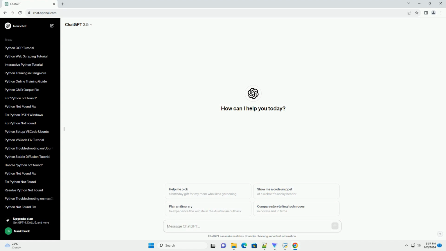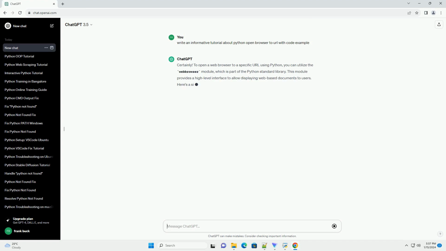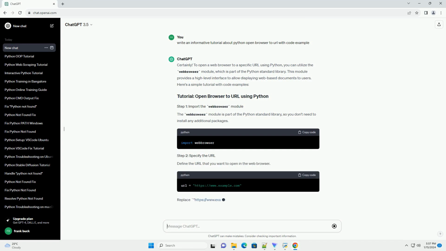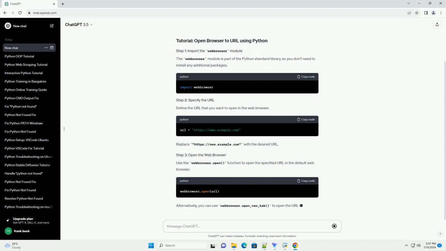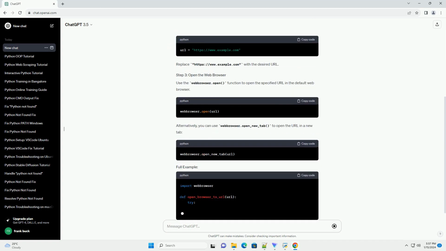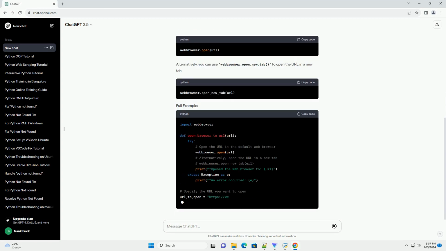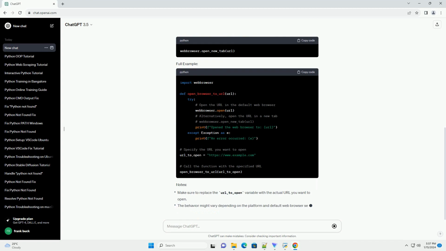Certainly. To open a web browser to a specific URL using Python, you can utilize the webbrowser module, which is part of the Python standard library. This module provides a high-level interface to allow displaying web-based documents to users. Here's a simple tutorial with code examples. The webbrowser module is part of the Python standard library, so you don't need to install any additional packages.